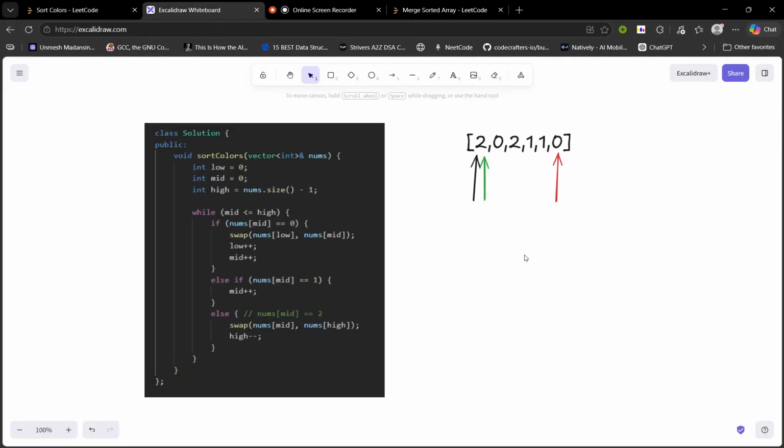So how does that work? First of all, we declare three pointers: low, mid, and high. Low and mid are initially set to our first index, and high is set to our last index. Now we perform this while loop until mid is less than or equal to high.